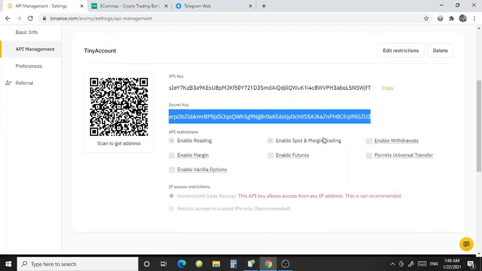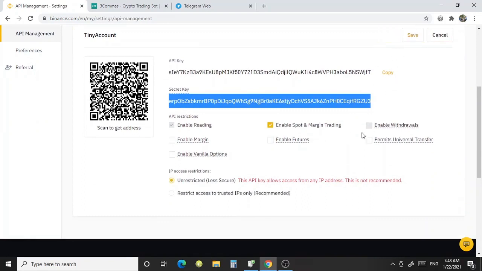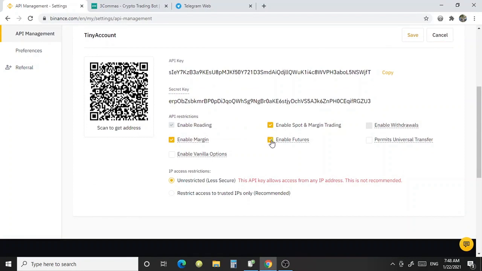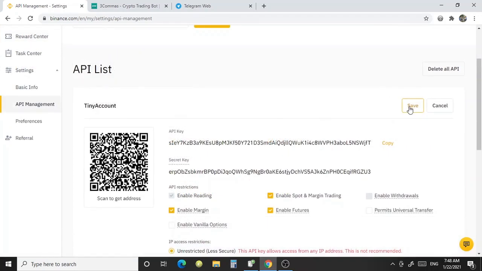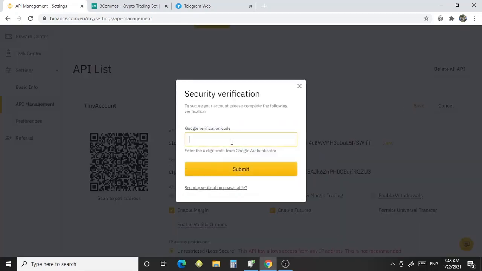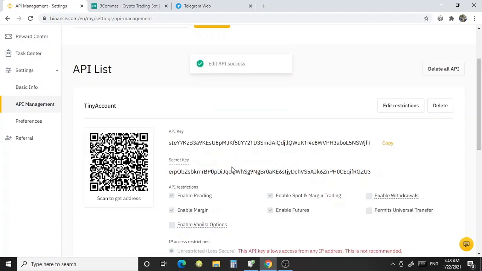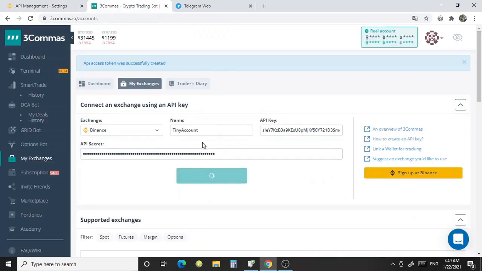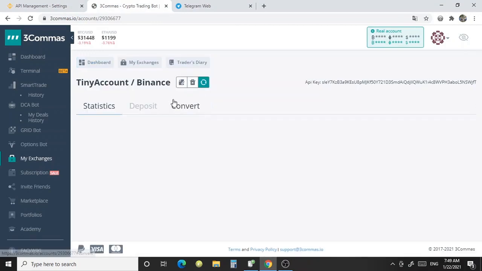In Binance, I'm going to edit this. The API access restriction can be left as is, and I'm going to enable margin, even though we probably won't use it. Enable futures, and do not click on enable withdrawals or permit universal transfers. Now I will save in Binance. I will need to authenticate it again. And alright, that is done. And here I will connect to the exchange. And now the exchange is connected.